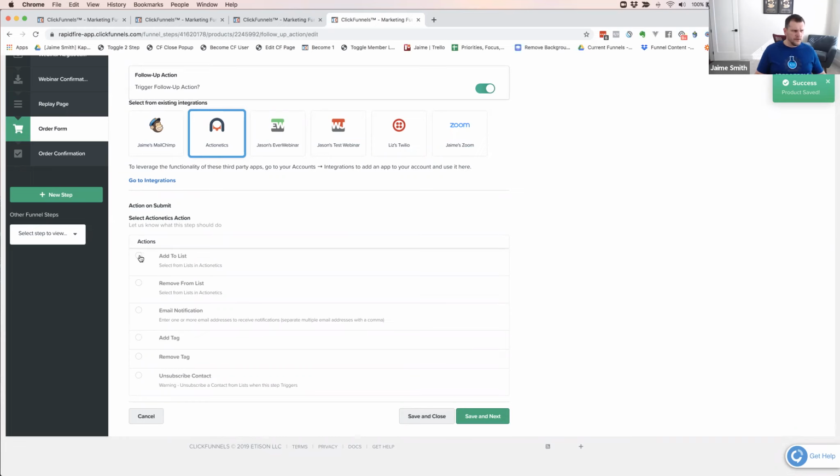So I like to add buyers to a buyer's list, so you know that they've purchased this product, and then they stay on that buyer's list. But you could also add a tag. You could send an email notification, say to yourself, that, hey, I want to receive a notification that somebody bought this product, and you could remove them from a list. So say you've gone through and they were on a non-buyer list and now they bought something, you want to remove them from the non-buyers list. You could do a bunch of that stuff.